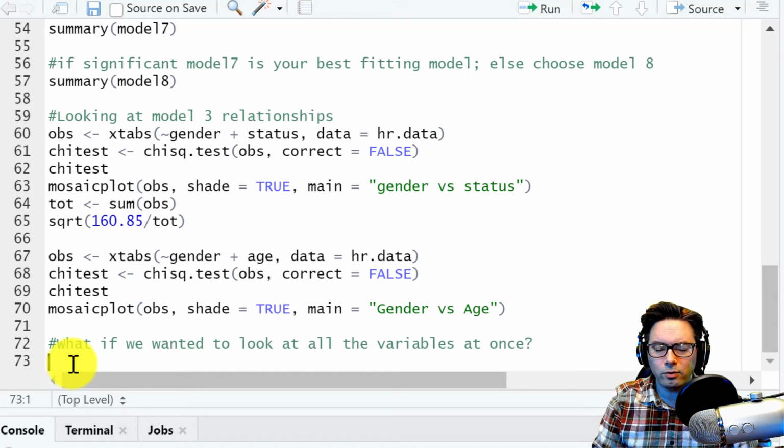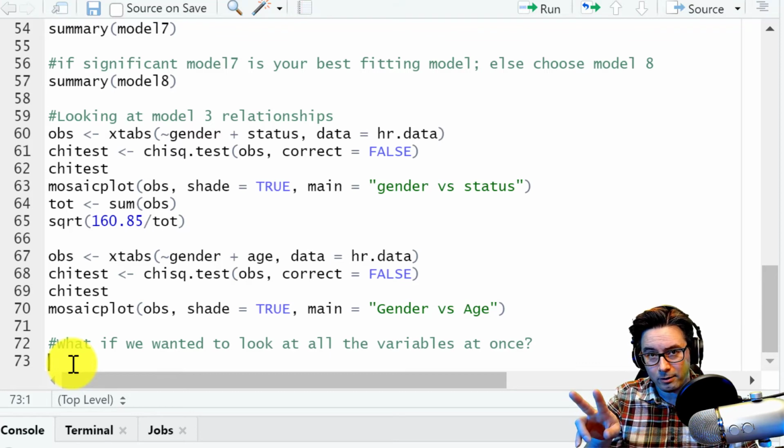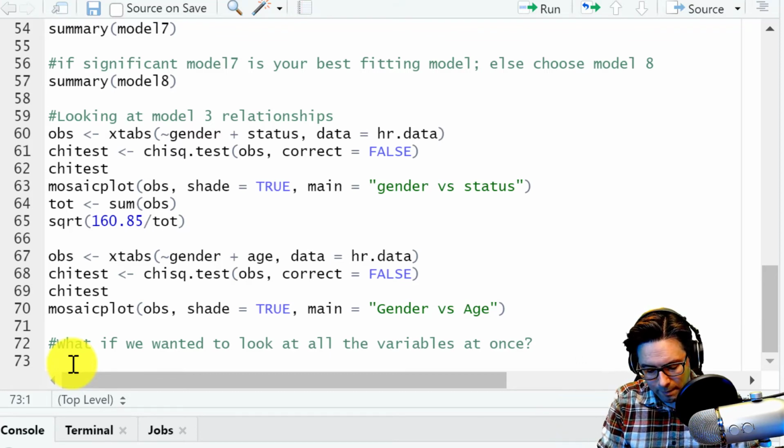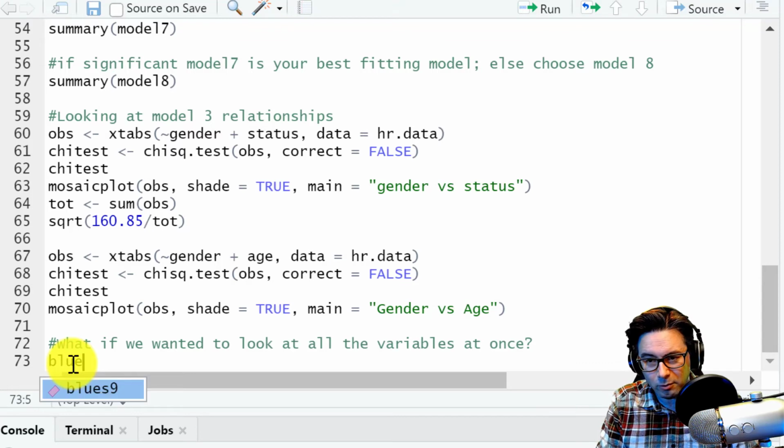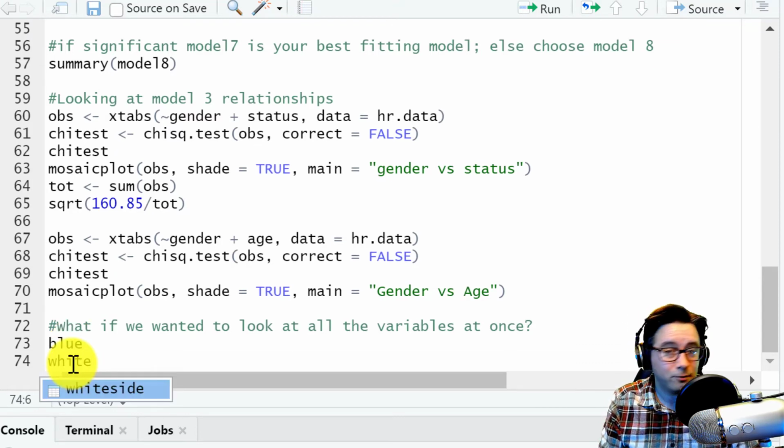So I'm going to come up with two different subsets because remember status has two different values, right? White collar and blue collar. So I'm going to do blue and white. After all, this is Penn State, right?